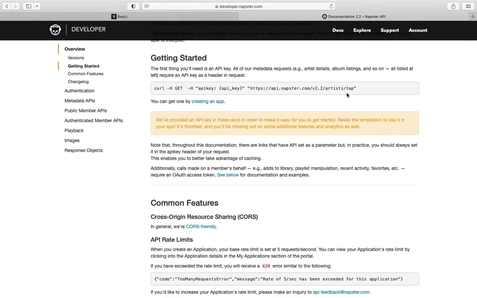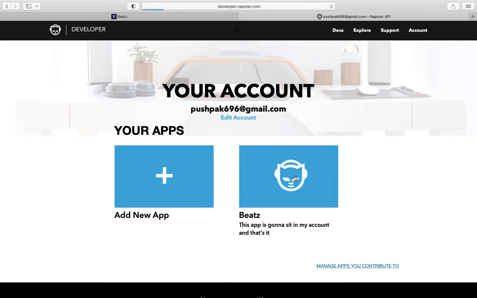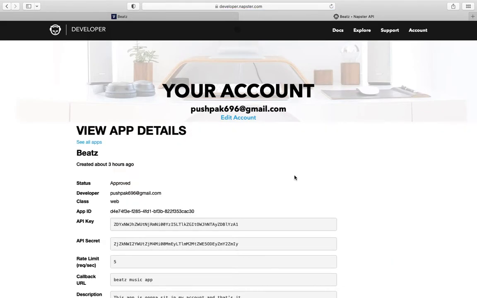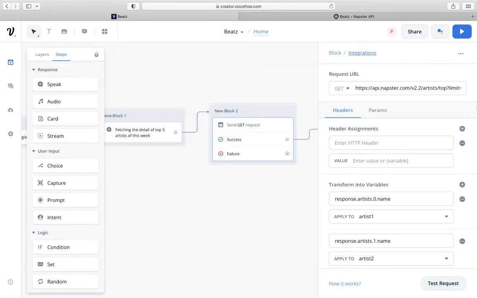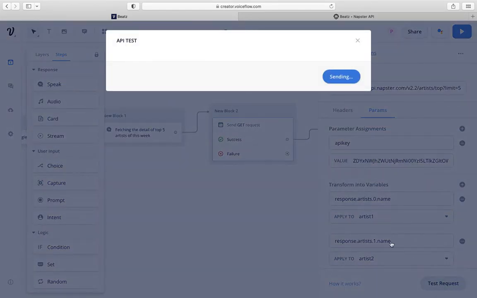This URL I copied, and this URL takes a get request, and it requires an API key and a URL. So I have the API key here. I've already created an account and created an app named Beatz in Napster.io, and we get an API key here. So what I have done is I have put a get request with that URL, and for parameters, we put the API key. After that, to transform those variables, we sent a test request.